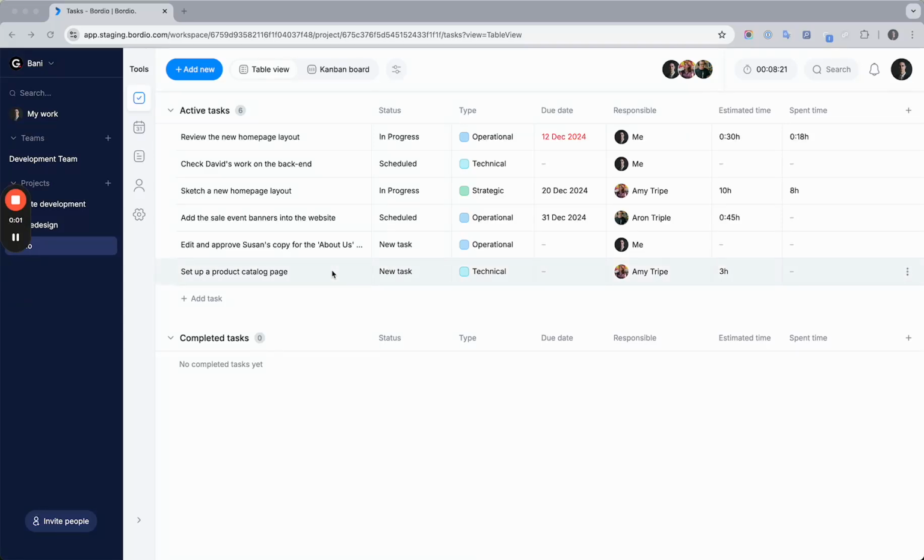In this video, I'm going to explain how you can customize your table view in Boardio. First of all, you need to open your account and go to the tool Tasks. Then you need to make sure you have table view selected here, and now you can customize your entire table with data you need here.